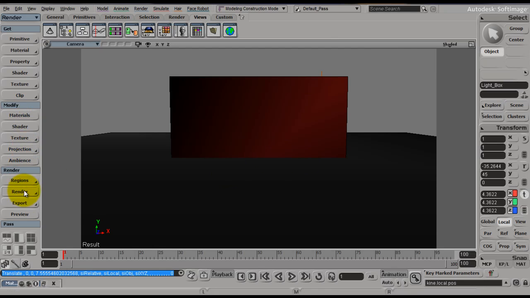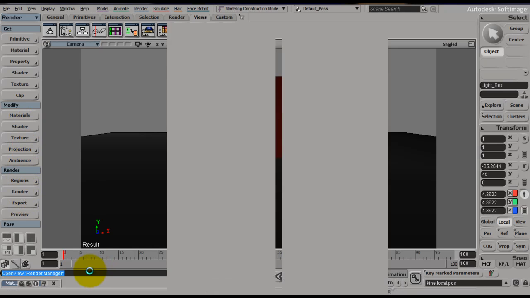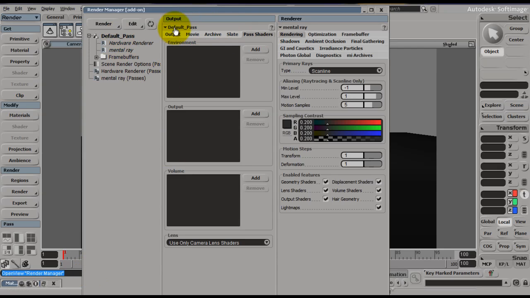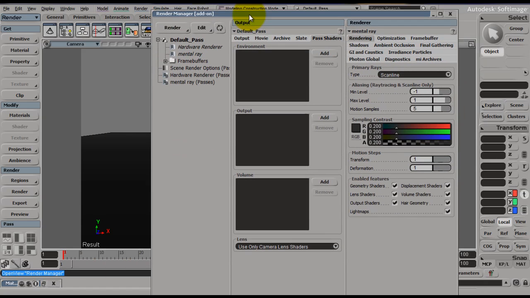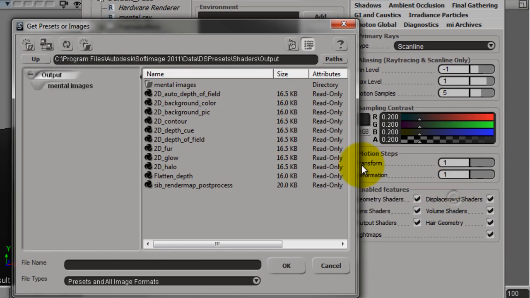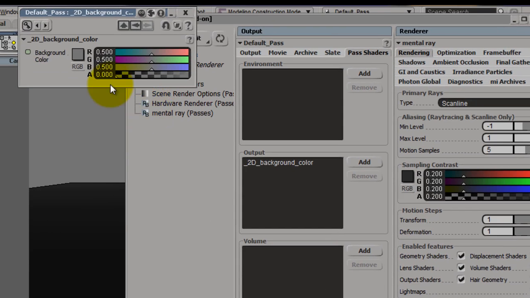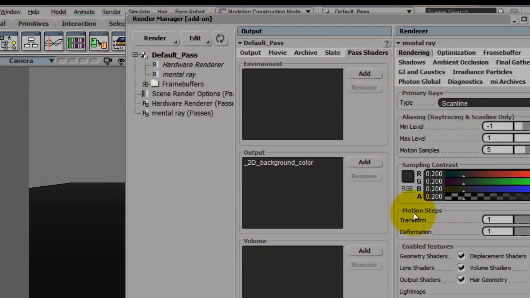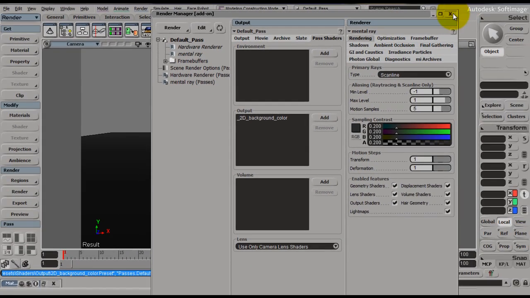Okay, and one more thing, just in order to be able to see what we're doing. This isn't necessary for rendering out purposes, but just so that we can see what we're doing in our viewport, this is necessary. So I opened up my render manager and I clicked on pass shaders, and I'm going to add an output shader, and I go to insert and I go to more, and I'm going to insert a 2D background color, and that looks good. Just something so that we don't have a black background. Something a little brighter so that we can see the shadows. Okay, and everything looks good there.